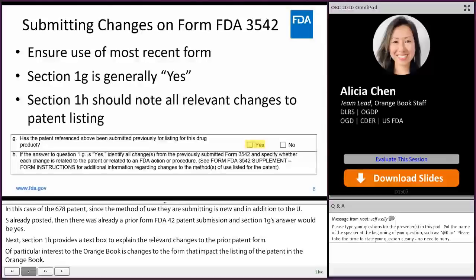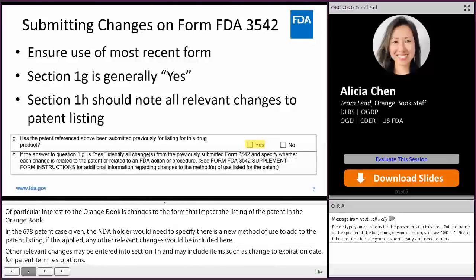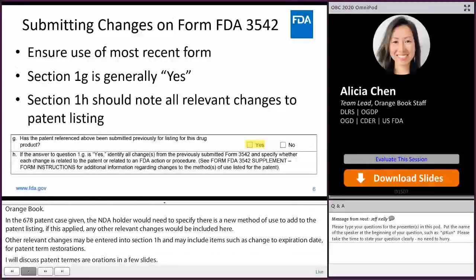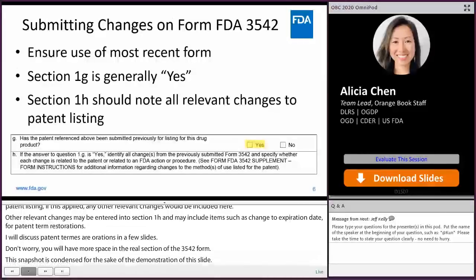Other relevant changes may be entered into Section 1H and may include items such as change to expiration date for patent term restorations. I'll discuss patent term restorations in a few slides. And don't worry, you'll definitely have more space in the real Section 1H of the 3542 form. This snapshot is condensed just for the sake of the demonstration of this slide, but you'll have plenty of space to add the text relevant to the changes to the patent listing.